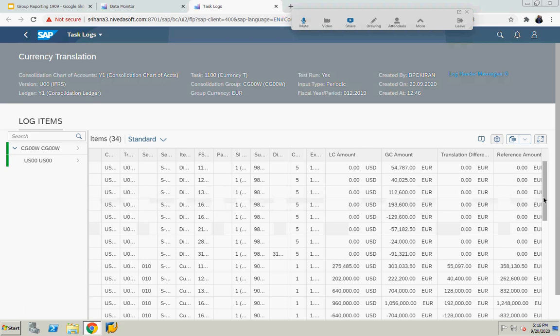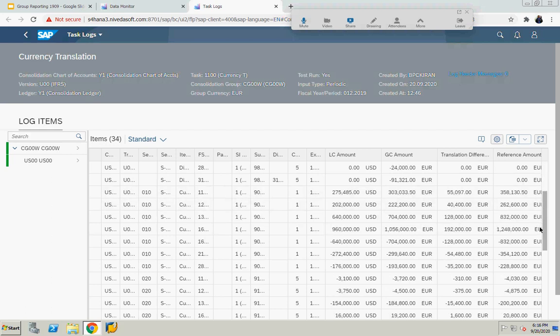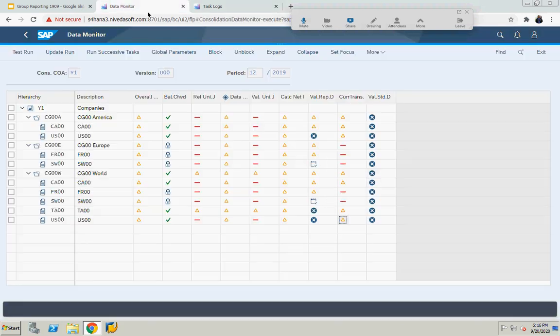Kiran, yeah. You said if the group currency is different, then only it is going to calculate. But in case of US01, it is only USD, no? Why is it not showing red color? For US, local currency and group currency are the same, no? No. The group currency for all my three groups is Euro.